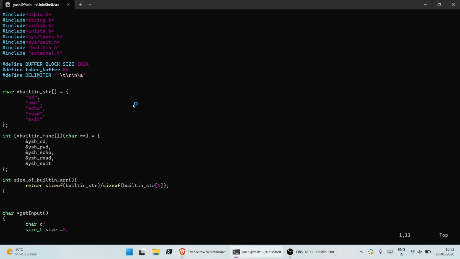Now, here is the code for the project. I have implemented cd, pwd, echo, read, and exit, which are the built-in functions or built-in commands, which means they need communication with the kernel. And I have used the term built-in to indicate that. And there are also external commands such as ls and other ones, which can be executed without communicating with the kernel, so they can be just written as a function and no system call is used.